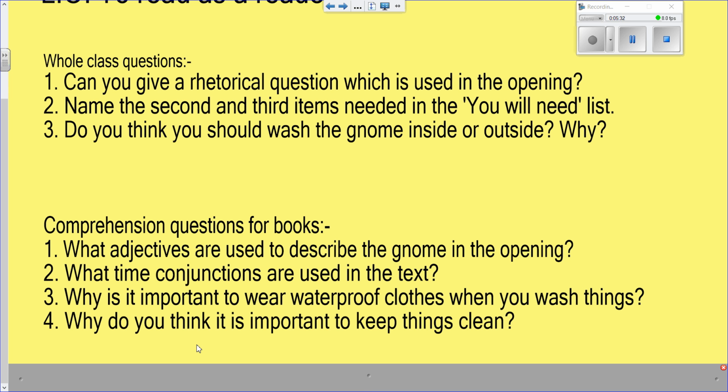You have got 4 questions to answer in your books. The first one is, what adjectives are used to describe the gnome in the opening? So you might be able to pick them all out. You might just want to choose a couple. So have a look which adjectives are used. What time conjunctions are used in the text? Can you remember what a time conjunction is? Can you find them? Question 3, why is it important to wear waterproof clothes when you wash things?